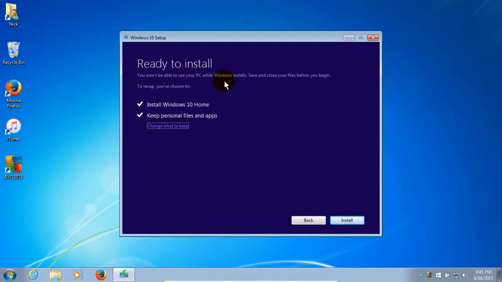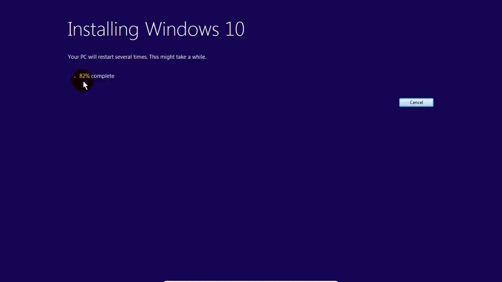These are the things that are going to happen. It's going to install Windows 10, and it's going to keep personal files and apps, and it's going to install the home version. So I'm going to click on Install at this point because I want to proceed. So it's installing Windows 10, and in the install process here, it's going to reboot several times just to give you a heads up.